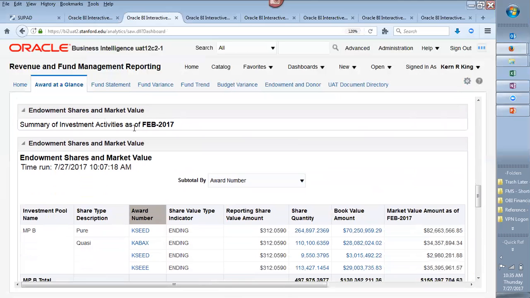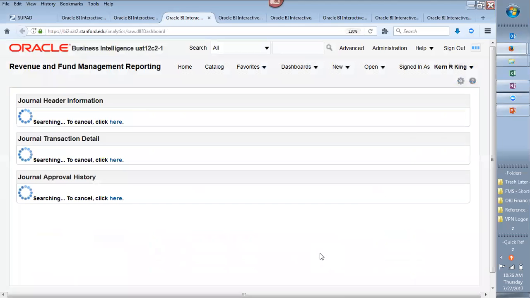Now I get into my endowment information, my shares, my value, how much have I got, how many shares have I got, what's the book value, what's the market value. Every one of these numbers is drillable. So when I see that I've got 9,000 shares in this endowment, I can drill on those 9,000 shares and I can find out when I got them. Did I buy them all in a single purchase, or did those come over time?